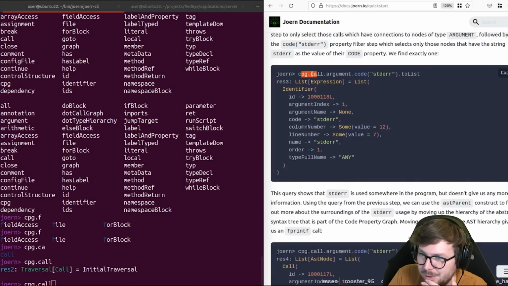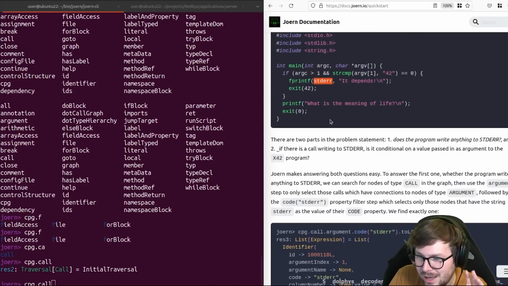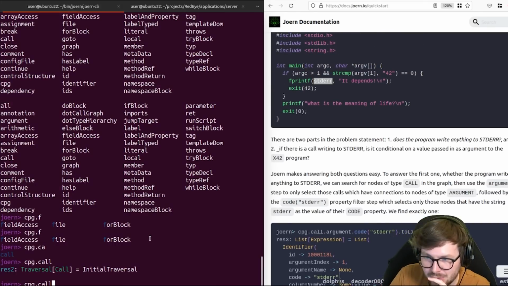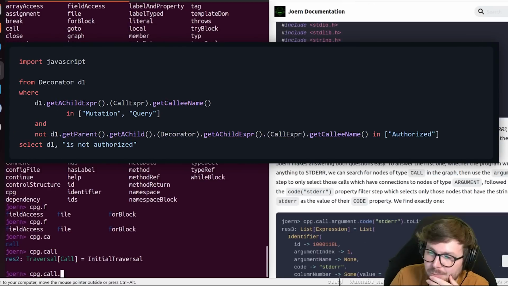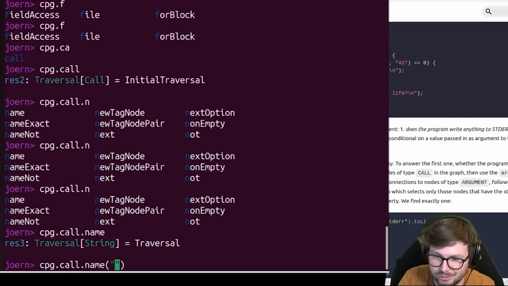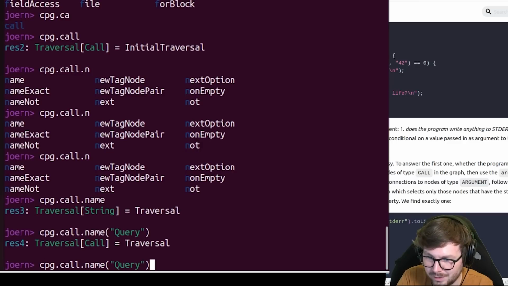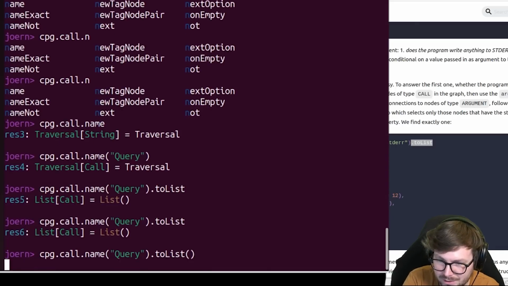So here, we look for calls and then arguments where the argument contains std error. Is this correct? So we look for calls where one argument contains std error. Okay, so if we try to replicate the CodeQL statement, we want to maybe find all the decorators or the function calls of the name query. So can we do call and then check if the name is query? How do we know if we found something? Like if this query is now empty. Oh, toList. We can call toList on it. It's an empty list, so this didn't work.